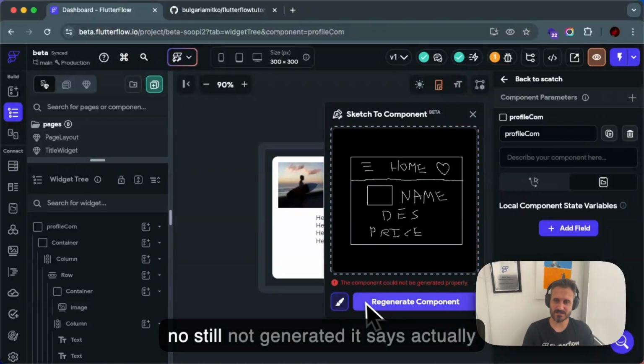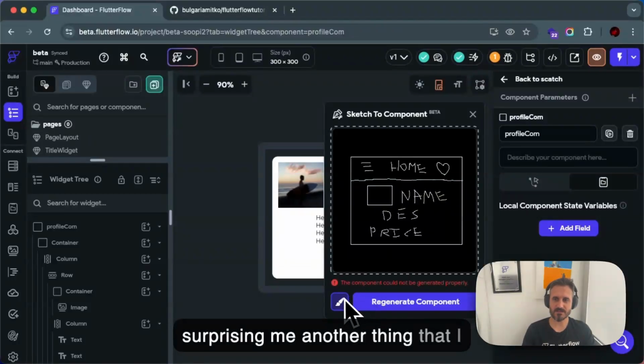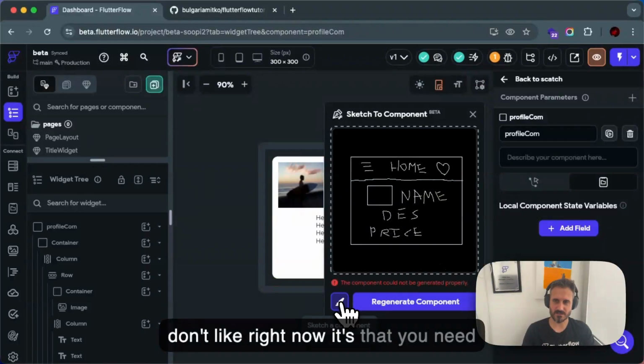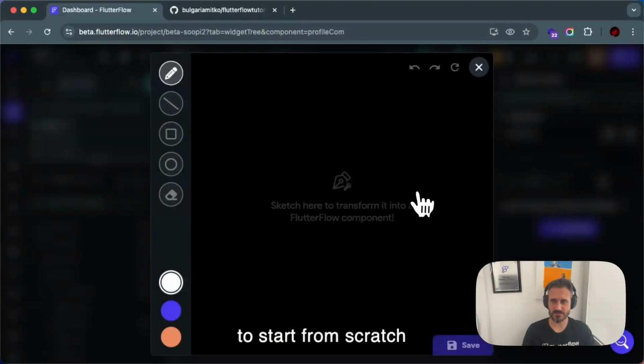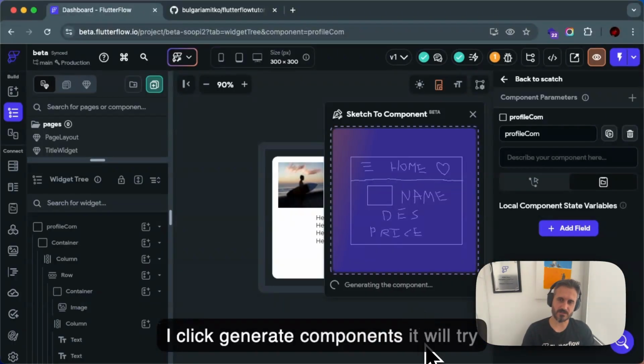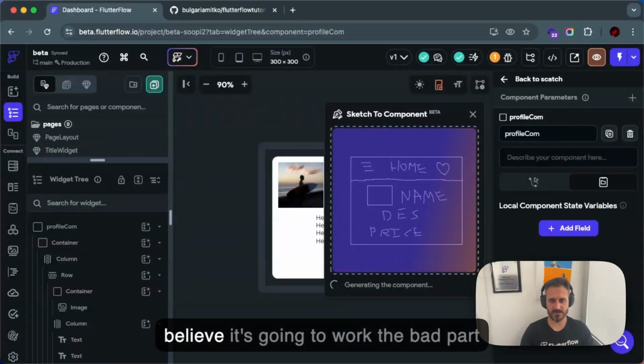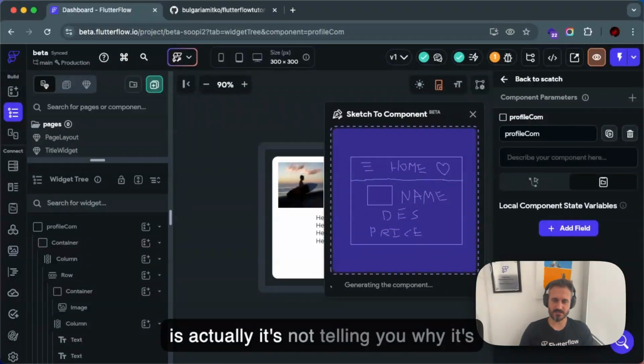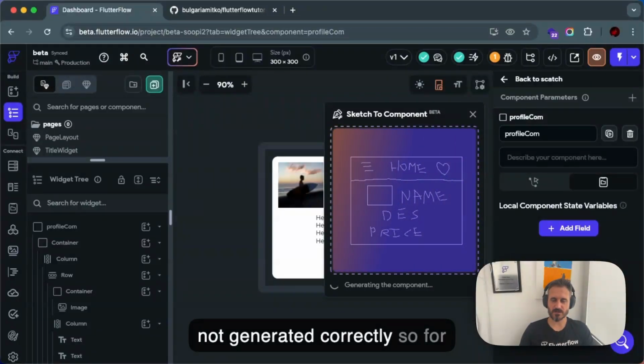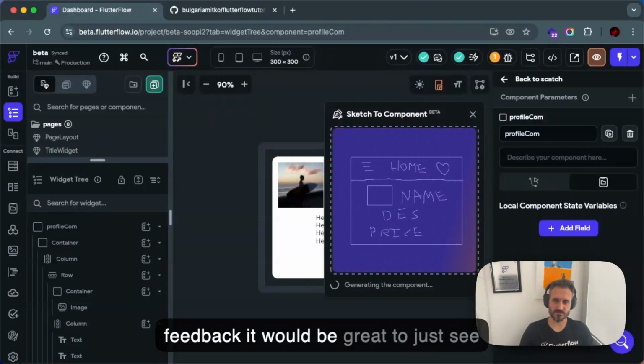No, it's still not generated. This is actually surprising me. Another thing that I don't like right now is that you need to start from scratch. And if I click generate component, it will try to generate again, which I don't believe is going to work. The bad part is actually it's not telling you why it's not generated correctly. So for example, if you had some feedback, it would be great to just say why it's not generated correctly.